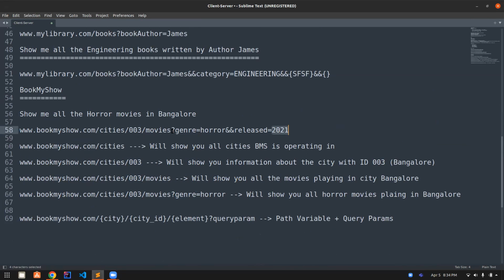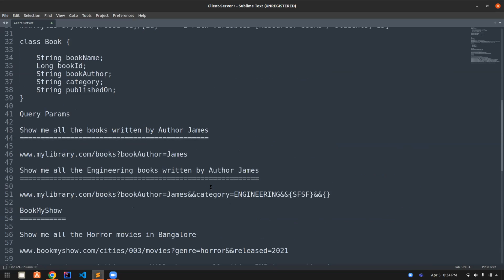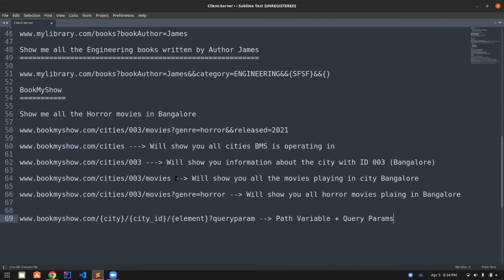So when the server is processing this entire URL, it will extract what it needs. It will extract the city, the city ID, the element here, which is movie in our case, then it will extract the query parameters, then it will process. This is for the GET calls. Now let's look at POST calls. POST calls never have query params. What they have instead is a request body.